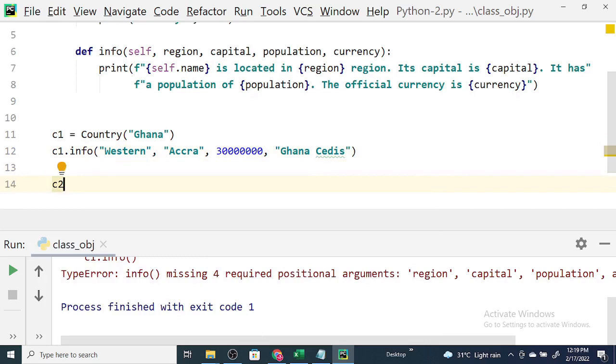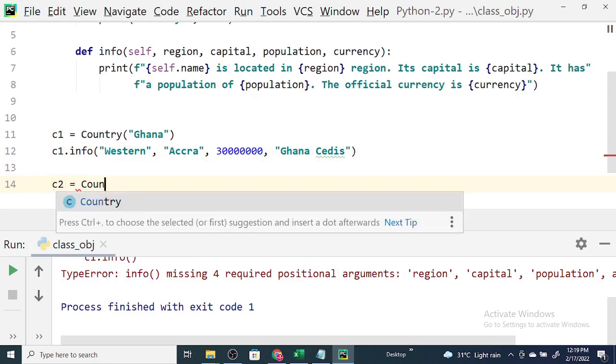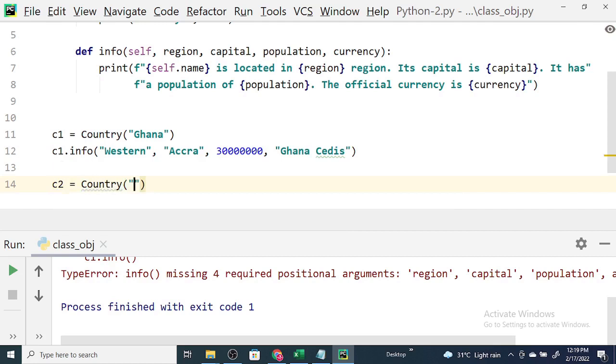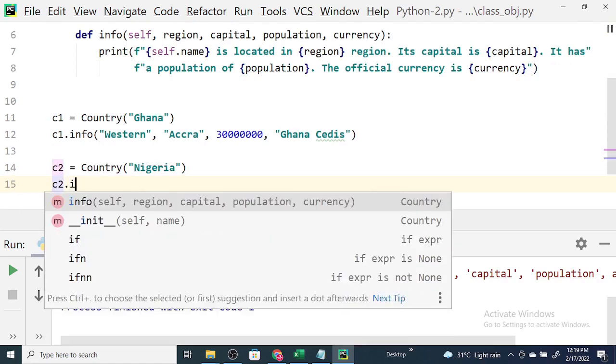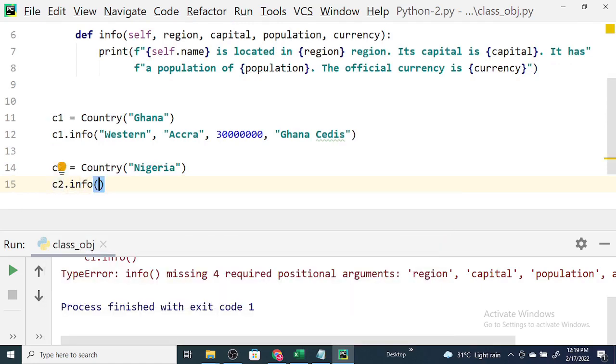So I'll say C2 is equal to Country, and then we have Nigeria. Of course, Nigeria is our neighboring country. They are our brothers, our sister country. So C2 dot info, and then we are going to say Nigeria is also in the west, its capital is Abuja. Its population is quite over 120 million.